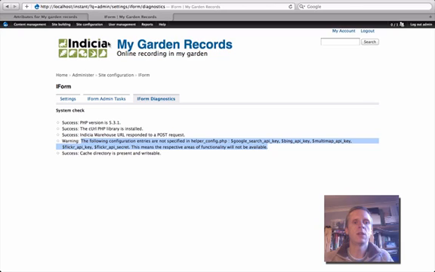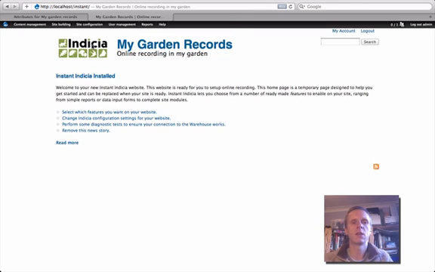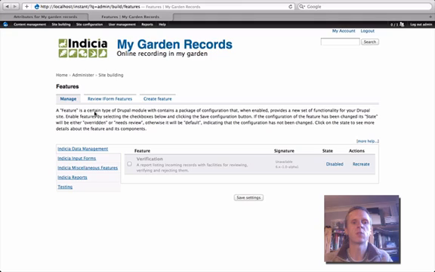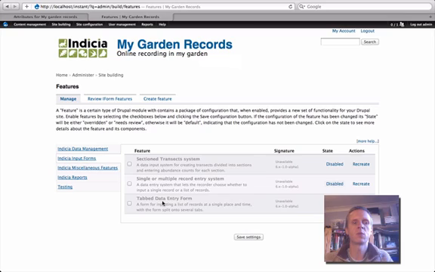Okay, so we have a working Instant Indicia installation, and the next thing we want to do is select which features we're going to actually support on our website. This is one of the key areas of Instant Indicia, where you've got a set of features, for example, here there's a verification page, and there are some data input forms.